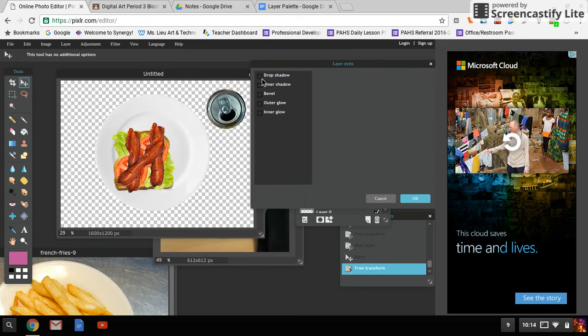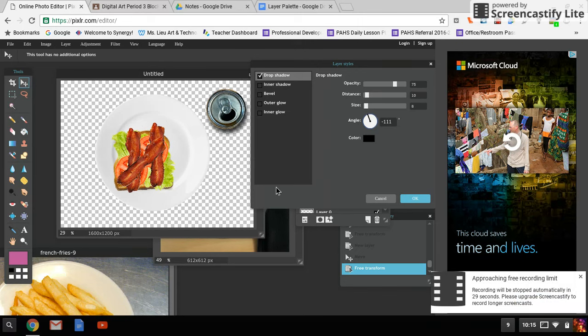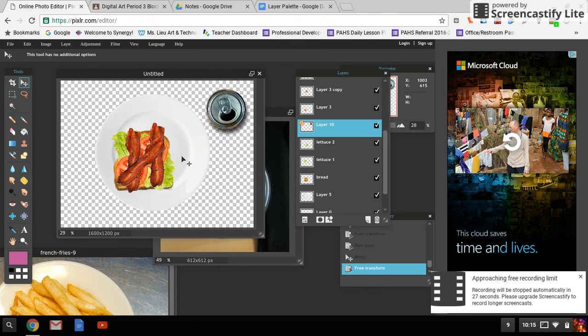You don't want to just check the box. You actually want to click on the word. Not only will it check the box for you, but it will give you even more options, like changing the angle of your shadow, how far the distance is for the shadow, and the size. So add a shadow to your plate. You're pretty much done from there.